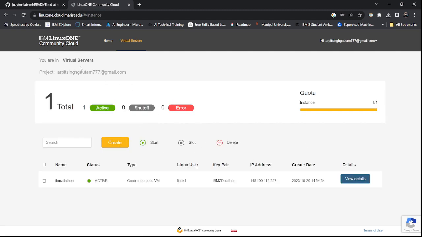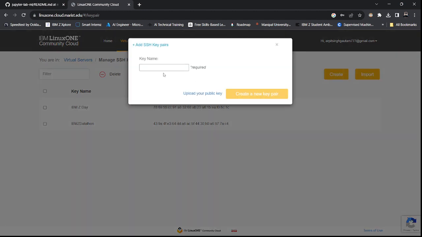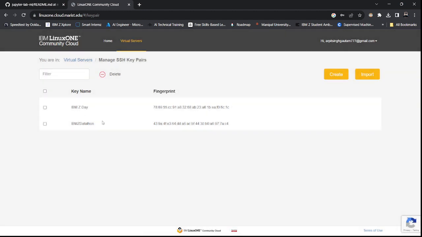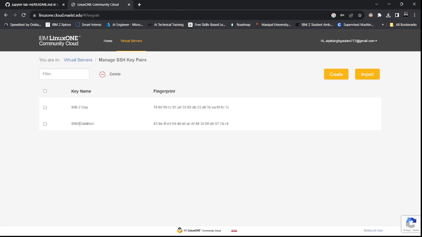If this is your first time, you need to go to Manage Instance, then go to Manage SSH Key Pairs, which is below your ID. Here you will need to create a new SSH key pair. You can name it anything. I've already created one, naming it IBM Z Datathon. Once you create it, a file is also going to get downloaded, for example ibmzdatathon.pem, the name of your key and the .pem. So you have created an SSH pair.